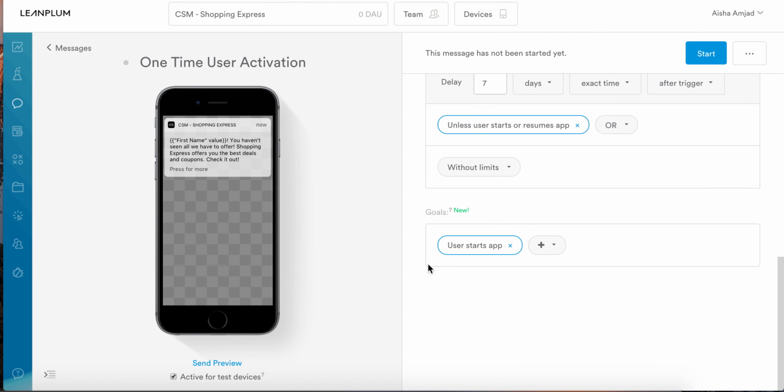When adding a goal, you want to think about a specific user behavior you want to drive as a result of this message. In this case, we want the user to come back into the app. This goals area right here will help you measure engagement and ROI that resulted from this message.